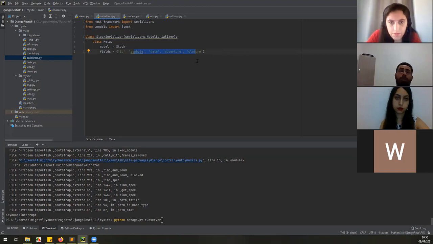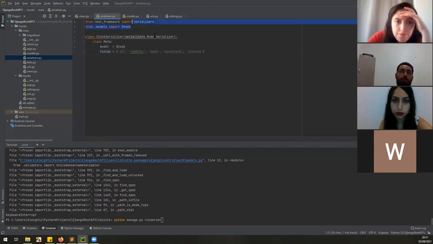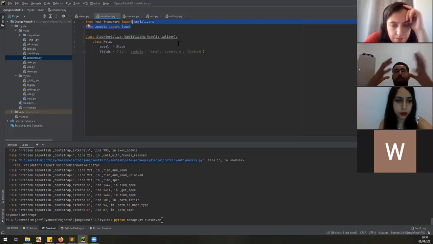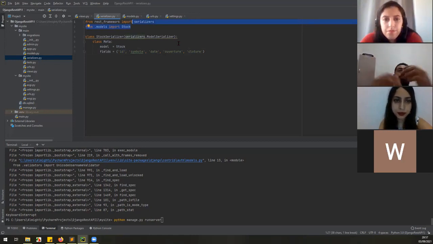But inside my database, I'm going to always have an ID. Whether I code it or not, it is going to be there. So my model is called stock, and these are the fields of my model. And thanks to the serializer, now I can make my API communicate informations. So this is very important.